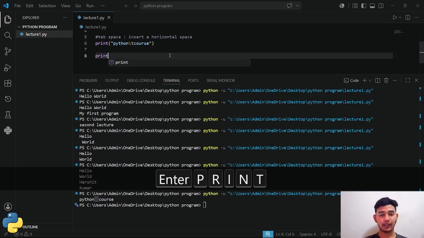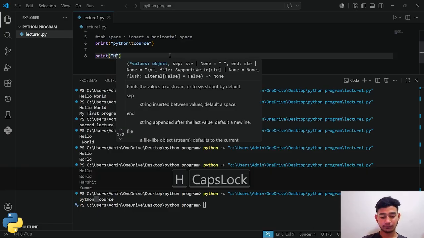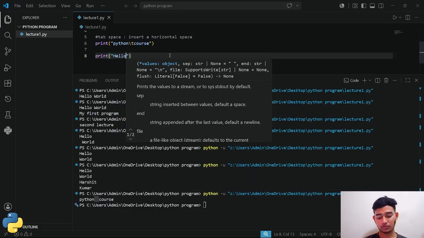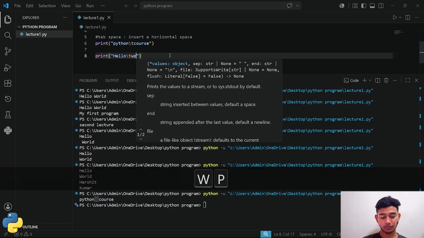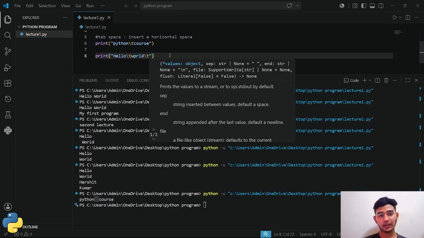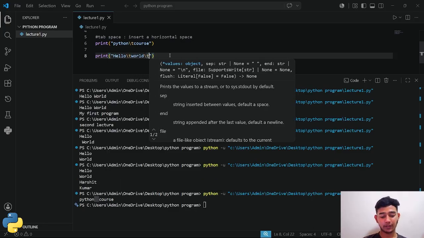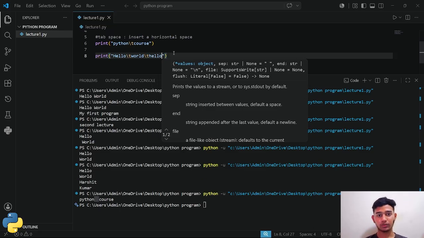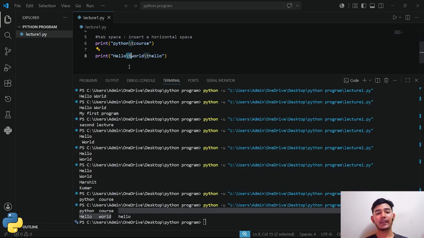If I am again writing print hello slash t world slash t, and run this code, you can see that there are spaces provided between those words. So wherever you write slash t, it provides a space between two words.